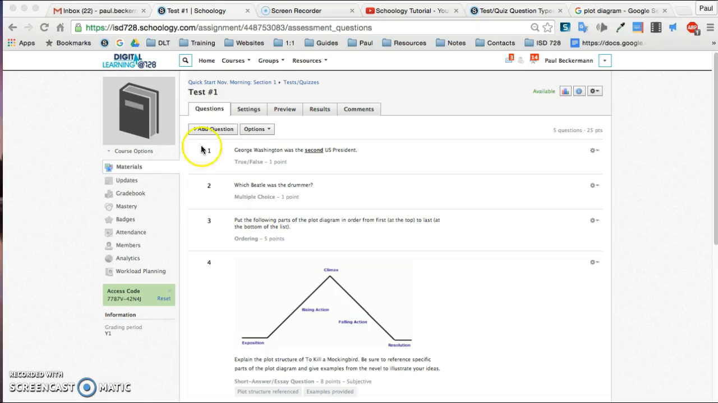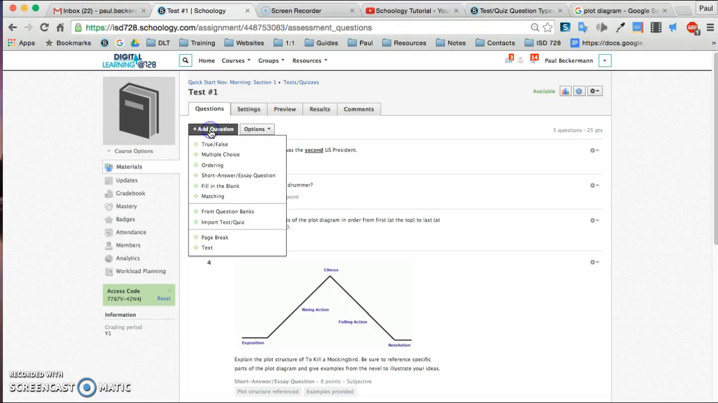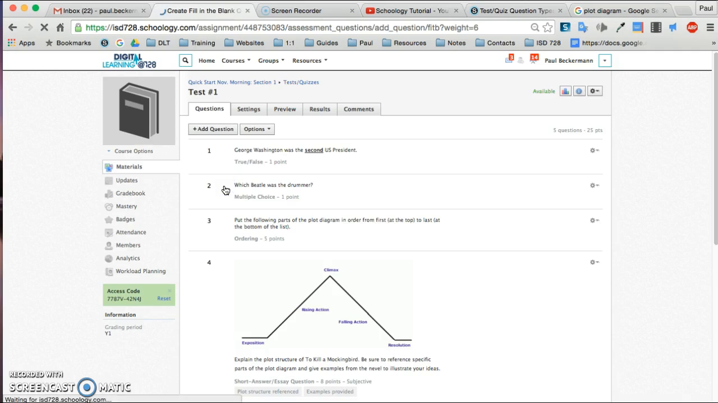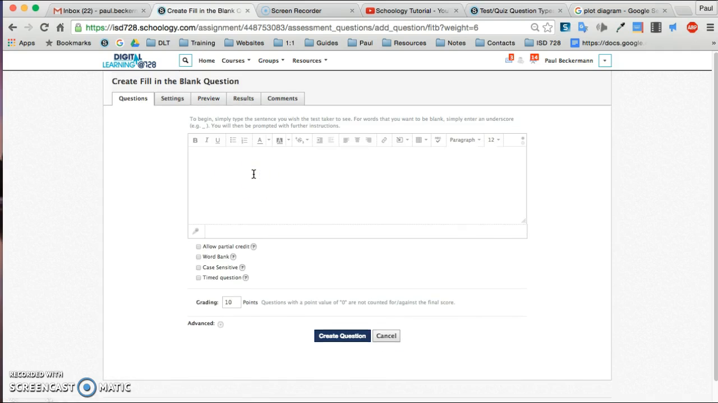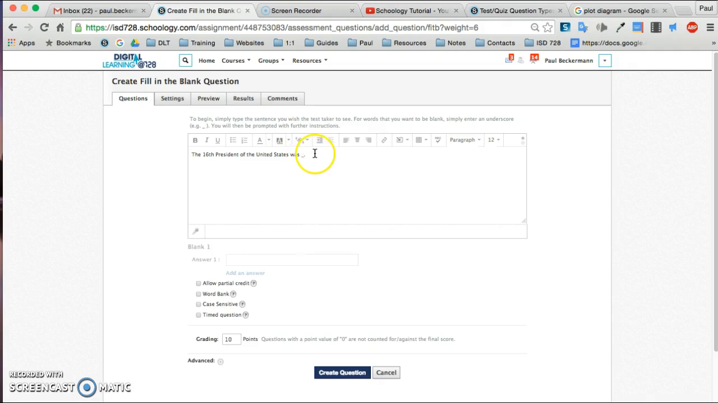To create a fill-in-the-blank question, click Add Question and choose Fill in the Blank. In the top section, you will put your question. Now it's important to note for each blank you want in the question, you put one underscore. Additional underscores will put additional answer blanks for the student to answer.